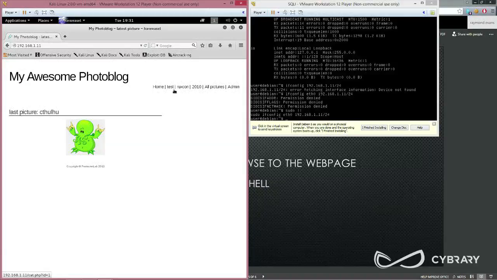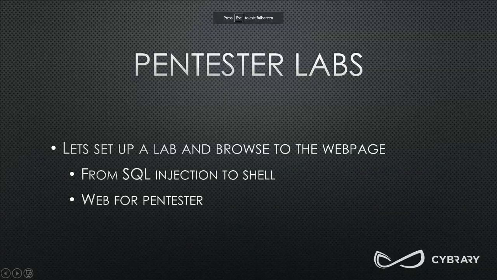So that's how you set up those virtual machines, and that's how you network between them and ensure that you're able to communicate. So set up your SQL injection to shell environment as I showed you, and also set up Web for Pentesters as well.